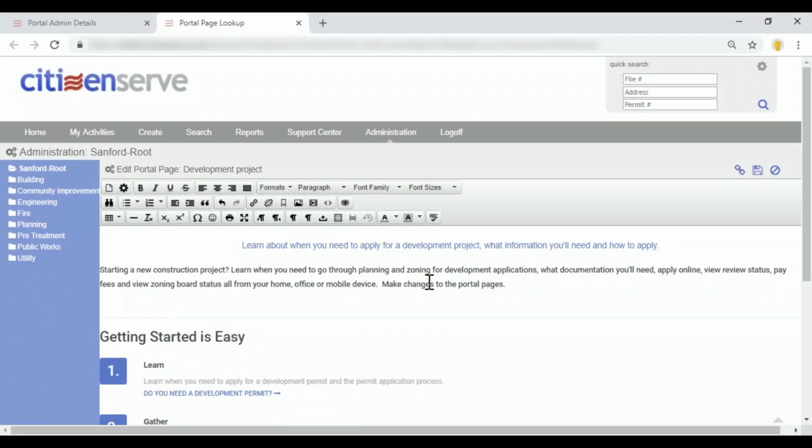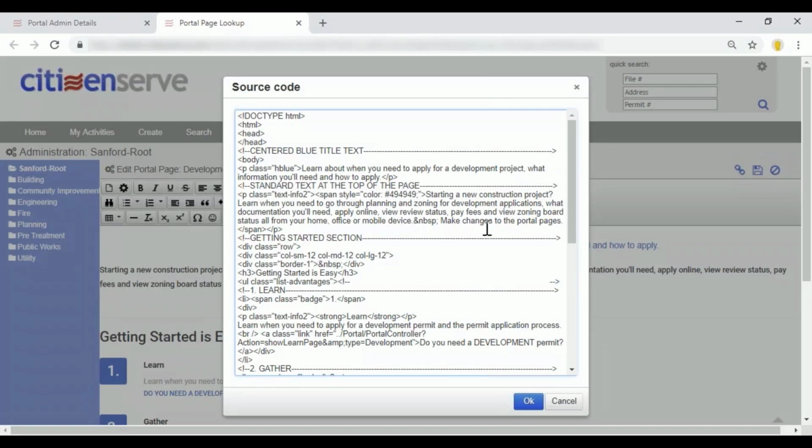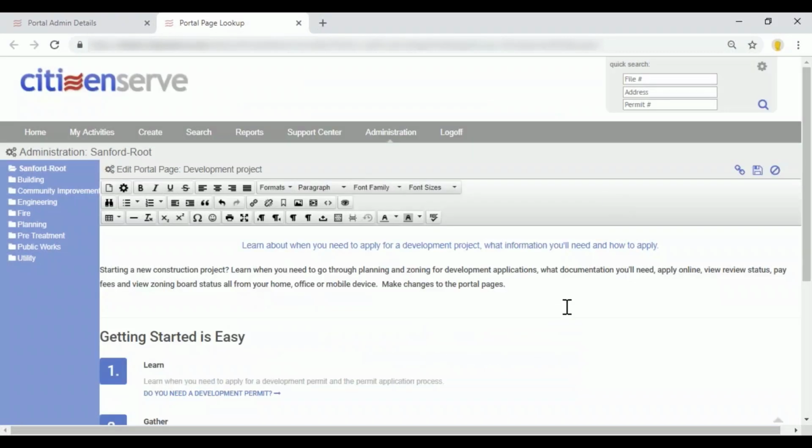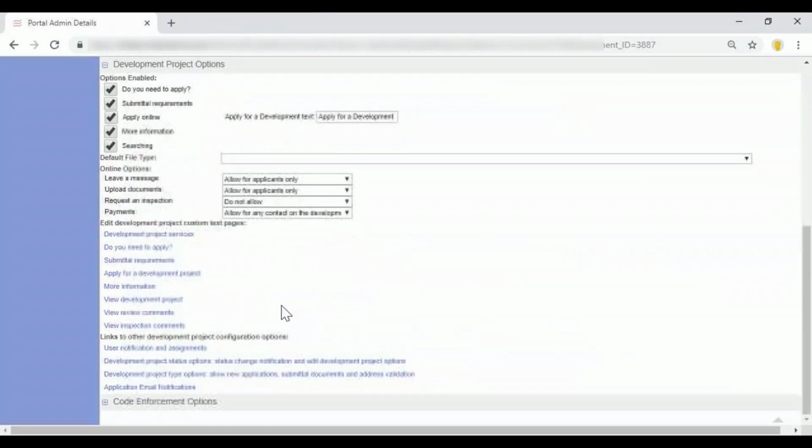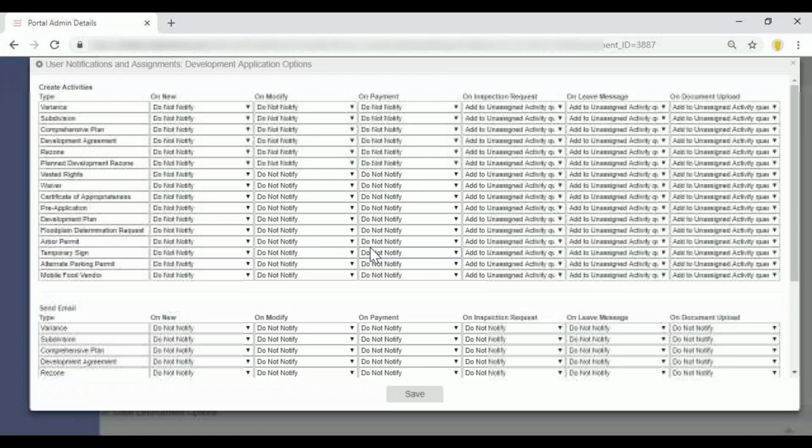pages, right? I can change the HTML if I want to. So we can get really, really fancy if we want to get fancy with the portal pages. And I'll go ahead and save that. So all the pages you can edit, but what I wanted to show you here is the development project configuration options. I can click on this and see, this is kind of how we're going to route all the stuff that happens on the portal based on the application type, right?